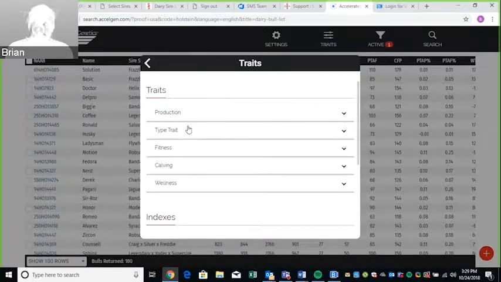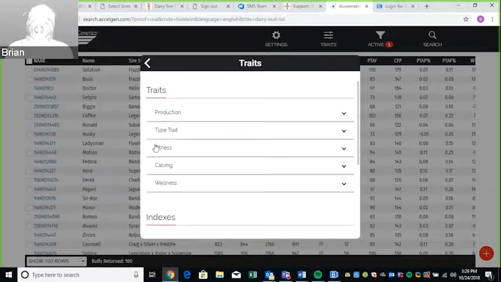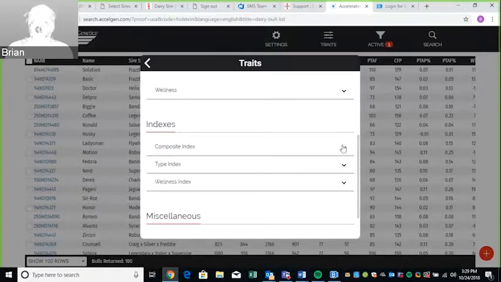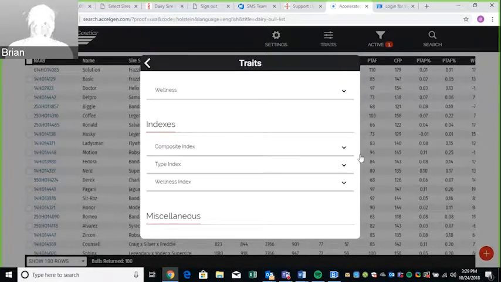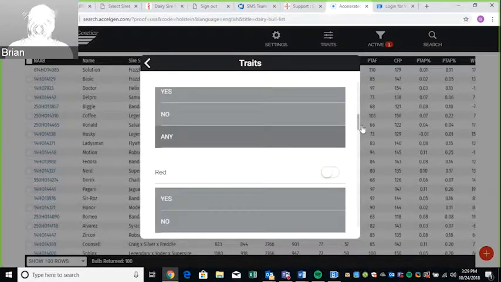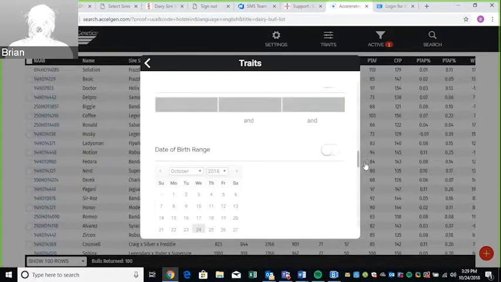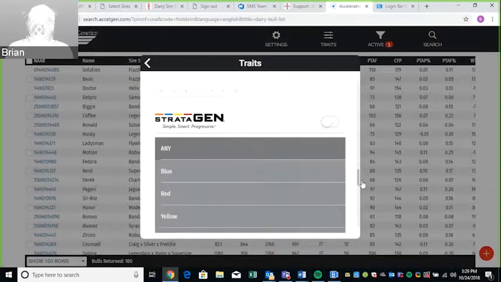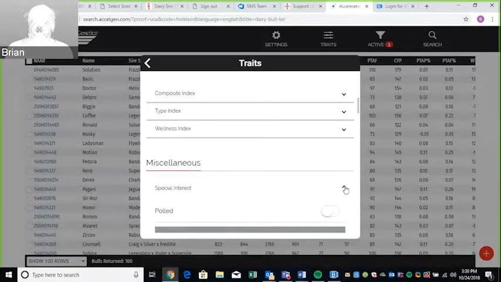Again, I can close up that one, open up any one I want to see here. So we've got our production, our type traits, fitness traits, calving traits, and again, the wellness traits there. Our indexes, again, are listed down here below, our composite indexes, type indexes, and the wellness indexes there. And then down under the miscellaneous tab is again some of those special interest traits that we might be looking for: polled, red, if we want to sort by evaluation dates, birth dates, or different strategy groups. All those things are listed down there in that miscellaneous special interest area.